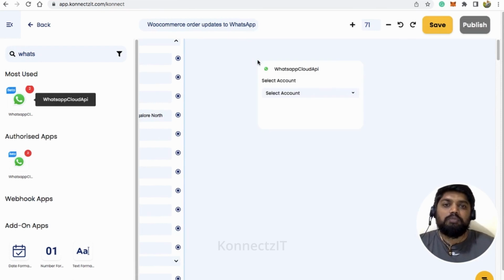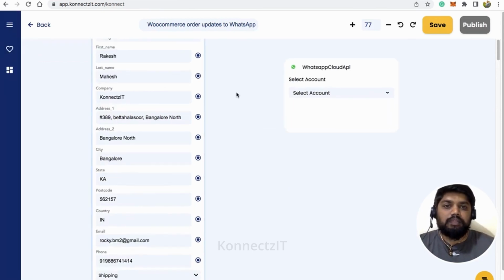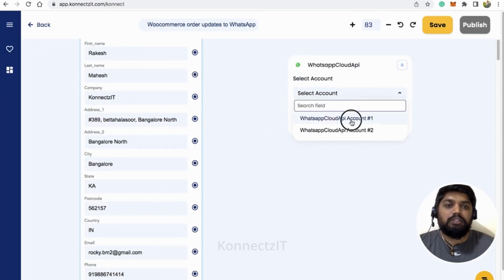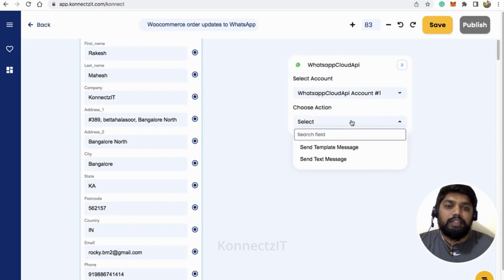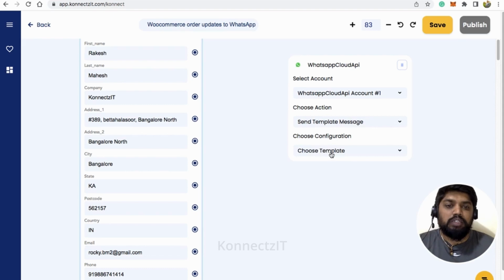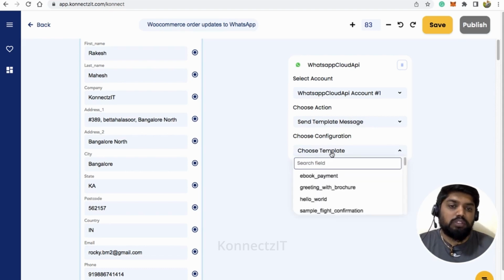Just drag and drop the WhatsApp app, select your account, and select the action as send template message. How to create a template message I also explained in my previous video, so I will just show you how the template message looks. I just click on send template message.